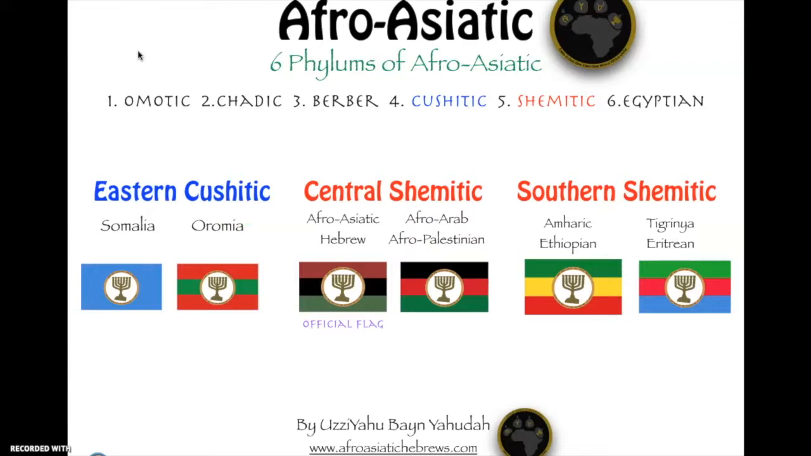Now, with Afro-Asiatic Hebrew, we also make flags. So you see the Eastern Cushitic, we have Somalia, Oromo, and we have the Afro-Asiatic Hebrew Somalia flag, Oromia flag. We have the official Afro-Asiatic Hebrew flag. That's our official flag, the red, black, and green. And we have the Afro-Asiatic Hebrew Afro-Arab and Afro-Palestinian flag. Then we have the Afro-Asiatic Hebrew Southern Shemitic flag, which is the Amharic Ethiopian Afro-Asiatic Hebrew flag. And we have the Tigrinian Eritrean Afro-Asiatic Hebrew flag.